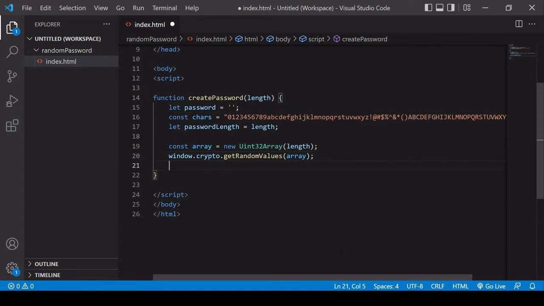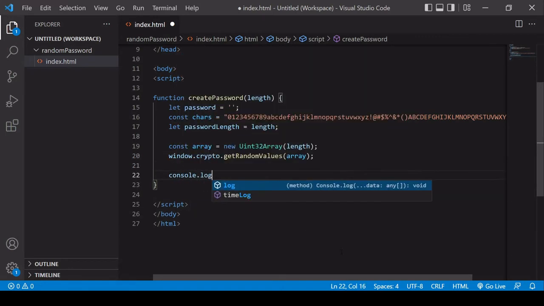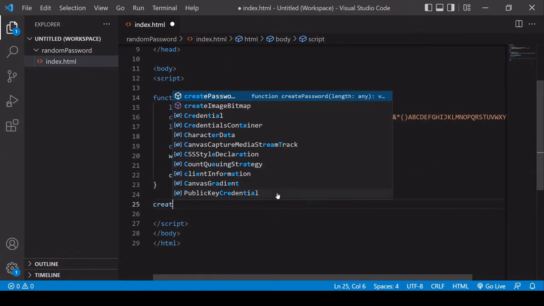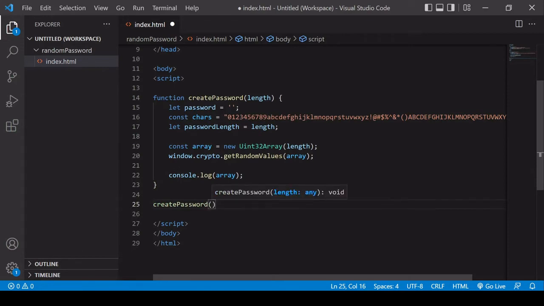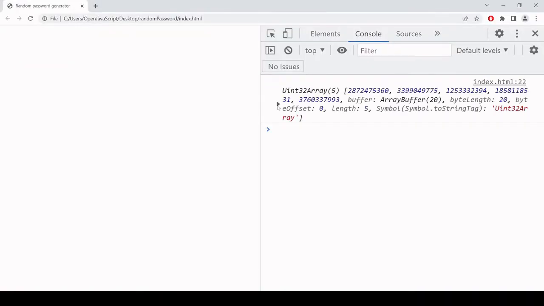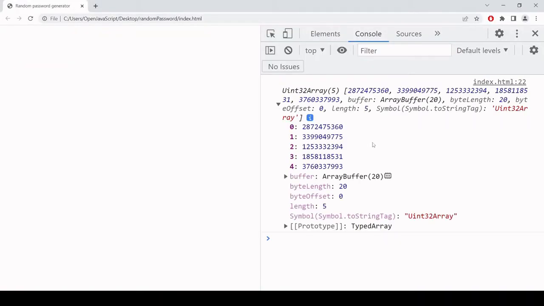Now, I'll console log this array so you can see the contents of it. So I need to call console.log(array). I also need to call the function, and I need to give it a length. I'll say 5. Now over in the browser, you can see that I have an unsigned integer array and it is of length 5. Because we use the getRandomValues method to assign these values, they are strongly random.